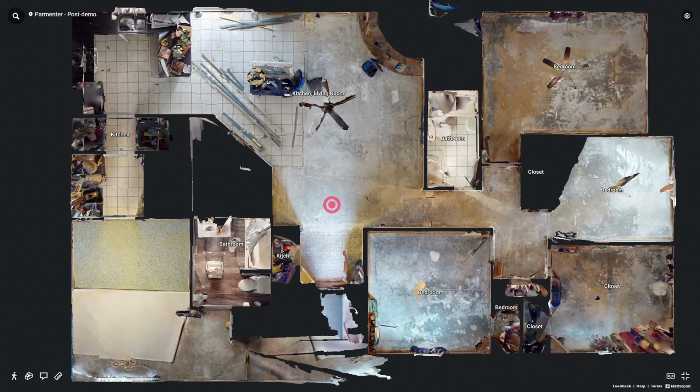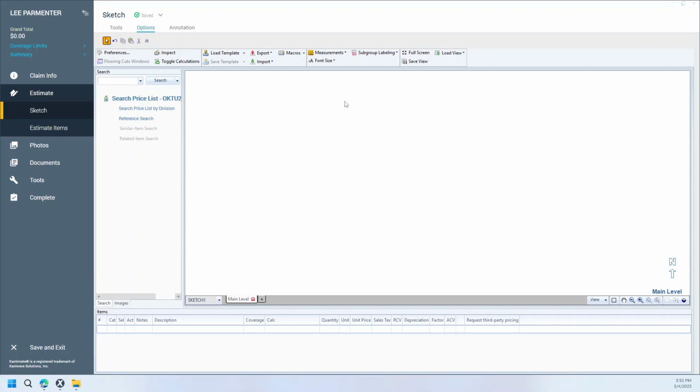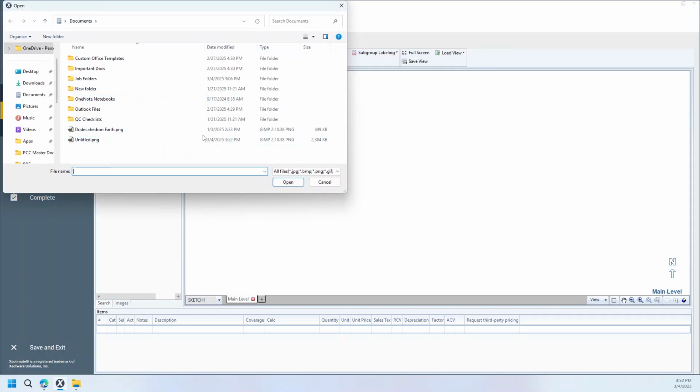All right, so now I'm going to switch the recording over to Xactimate and show you what we do from there. So first we go into, here, I was already there. So you bring up your Xactimate sketches like this. Go to Options, Import Underlay Image, and there's my untitled PNG.